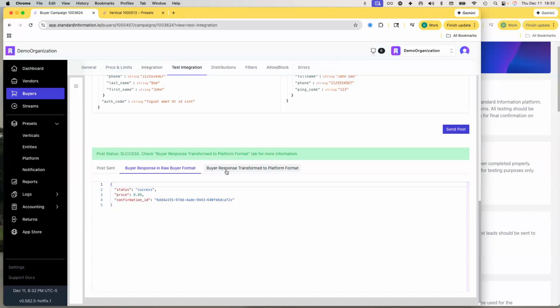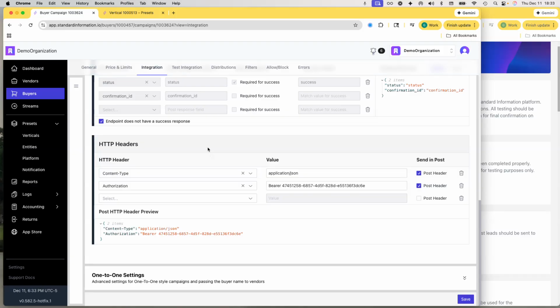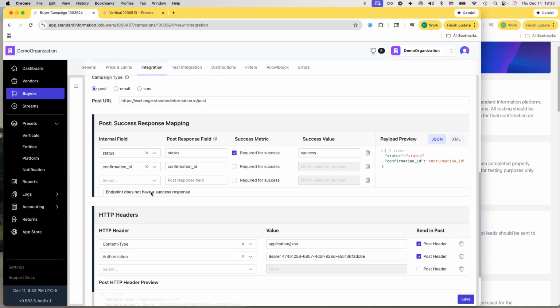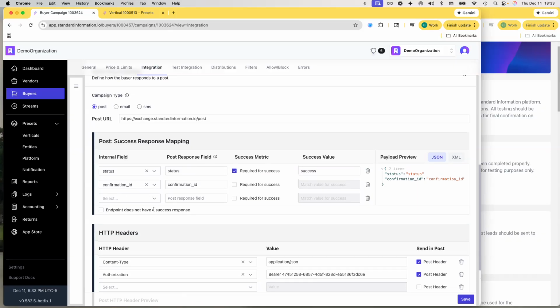And then it's always good to look at this one. Cool. Endpoint doesn't have a success response. Perfect. So in this case, we're all set. We can look back at this integration and make sure, oh, actually, we want to change this. So this is kind of an important setting here. Endpoint does not have success response.